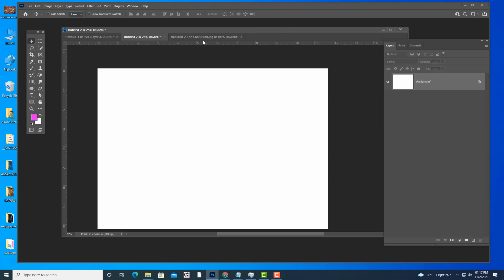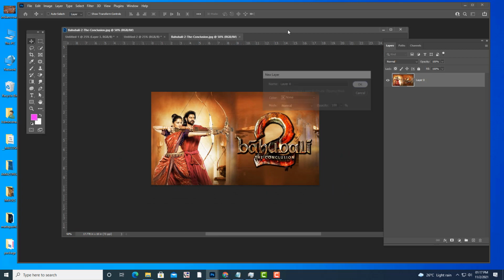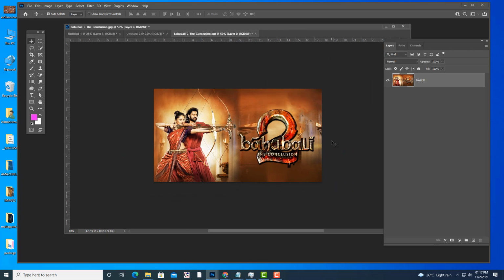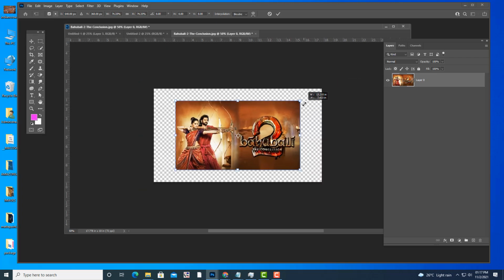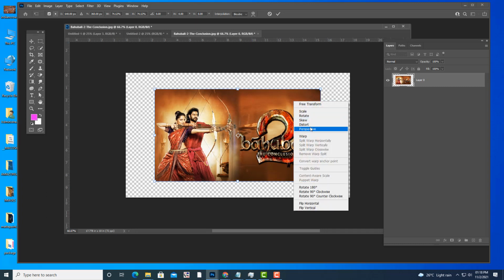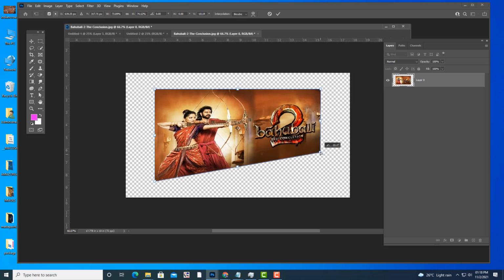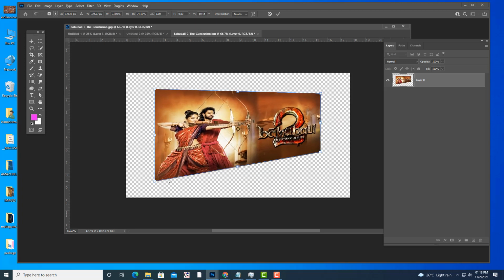See here, for example, this image is there. If you transform the image normally, you can transform with Control T, you can make it small, big, like this. But you can also do one more thing. If you right click on the image, you can see some options: distort, perspective, like these. If you just select the distort option, what you can do is you can make this like this, something like a 3D.